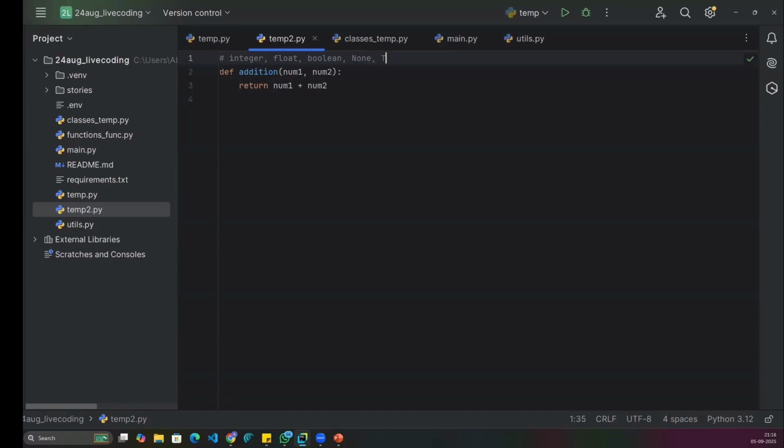Then we have Boolean, capital True and capital False. It's not small true and small false. In JavaScript we have small false, right? Even in JSON, we write small true and small false, but that's not the way in Python. So it's True and False. This is the definition.